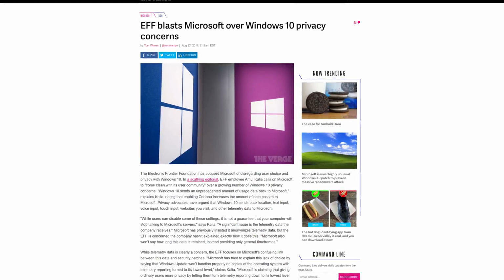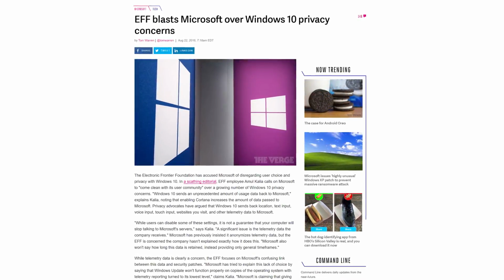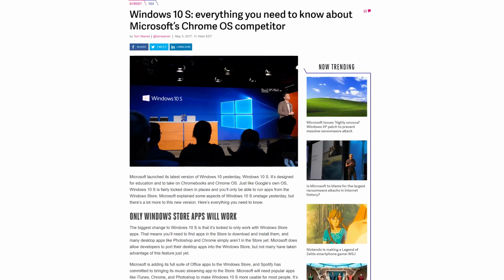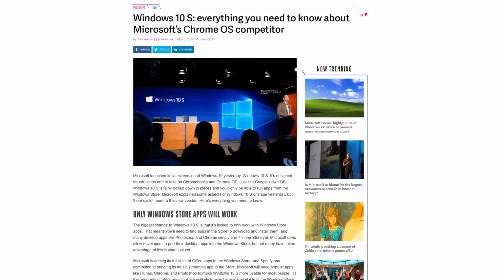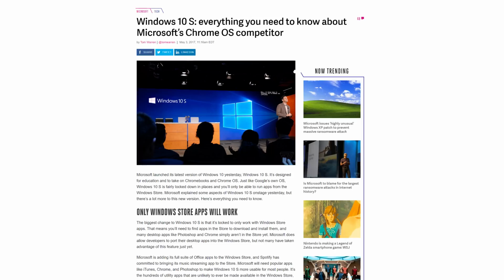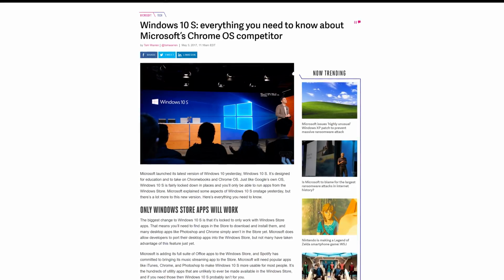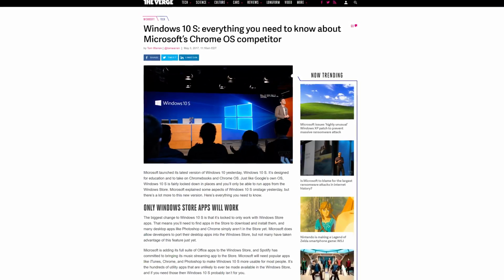Microsoft, as of late, has not been the most transparent when it comes to their business practices. Their main aim recently has seemed to be to lock down the customer experience as much as they possibly can in order to push their Windows 10 ecosystem agenda.